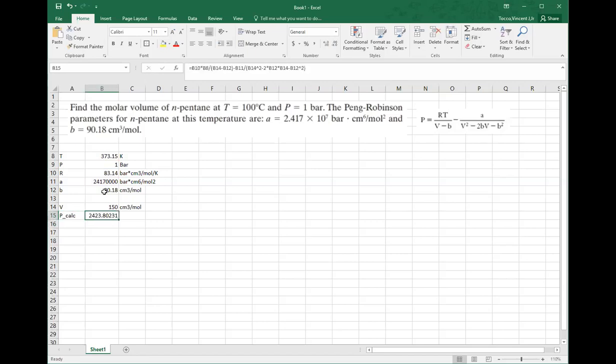All right, and this gives me a pressure calculated of 2423. What are the units of that? It should be bar. Let me just go through and double check that really quick. And it makes sense that it's bar because R is in bar centimeters cubed per mole per Kelvin. So multiplying by T gets rid of the Kelvin, divided by volume gets rid of the centimeters cubed per mole.